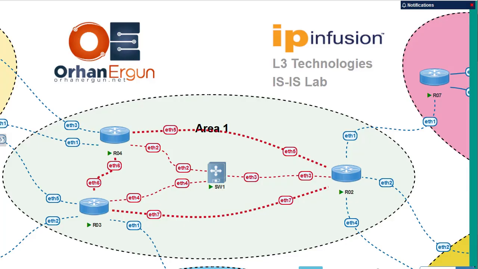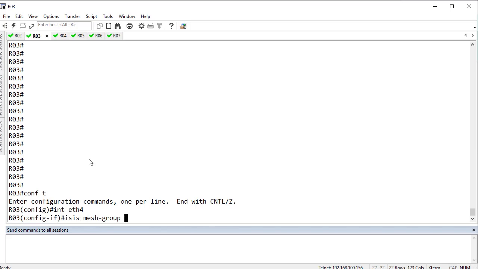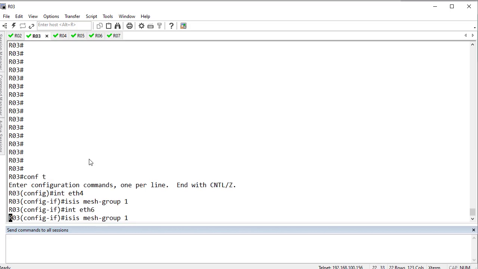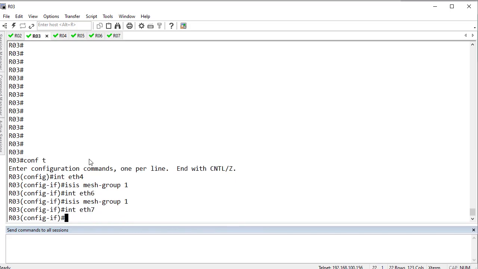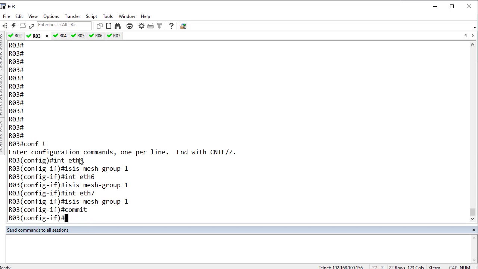On router 3, per my topology, I have 4, 6, 7. So I'm going to configure this under them. Interface eth4, ISIS mesh-group 1, and for 6 and 7 I'm going to do the same thing and commit the configuration.